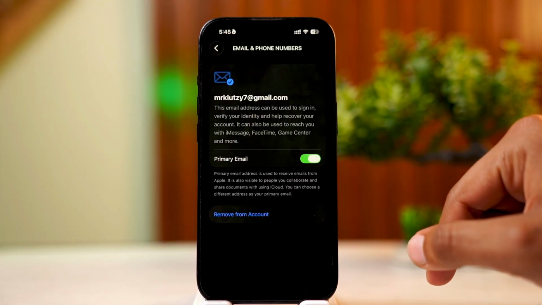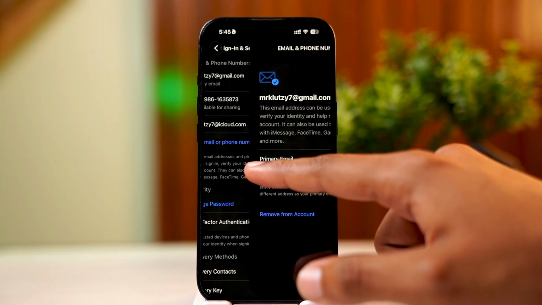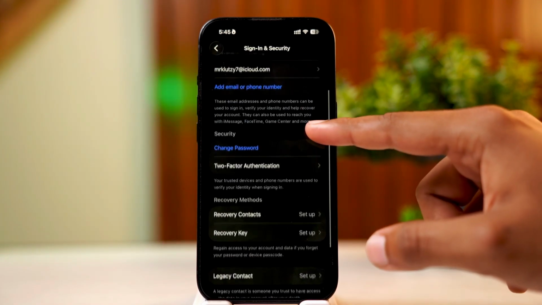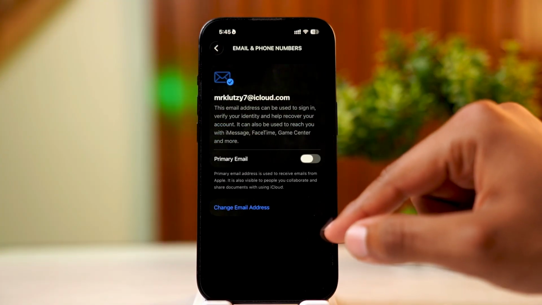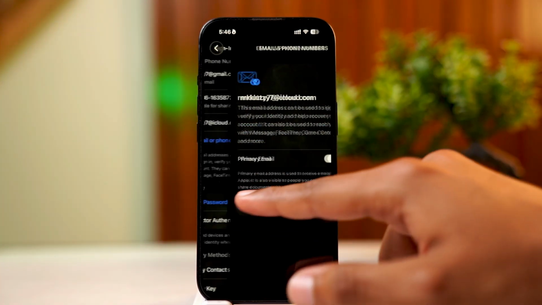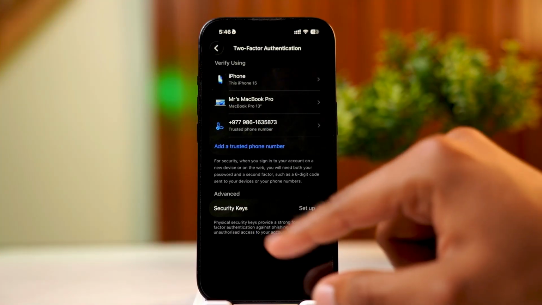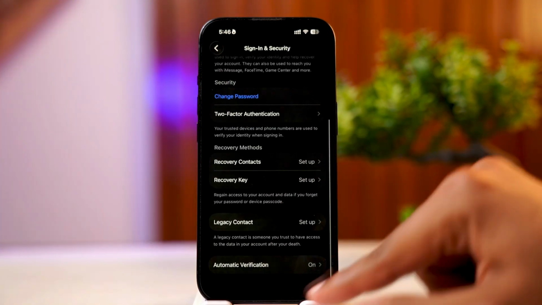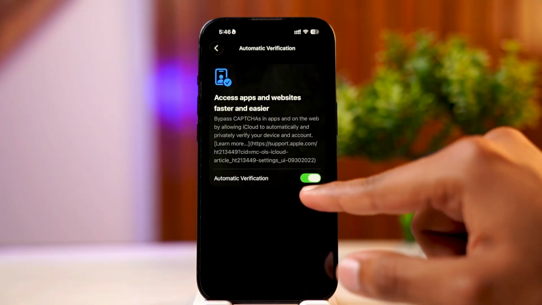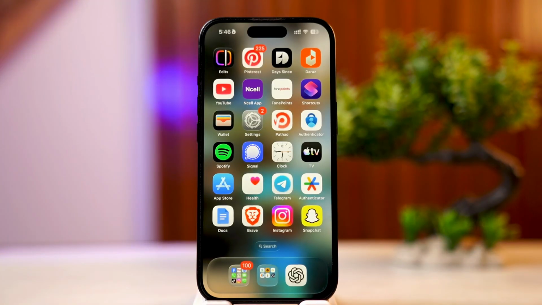Once you've done that, simply go ahead and make sure that you have the verification enabled. So as you can see, you can simply go ahead and tap on the other email as well, and you can simply go ahead and tap on verify. However, if you don't see it, you can also turn on two-factor authentication and have it right through here. So simply go ahead and have your automatic verification on as well, which is also going to help with it.